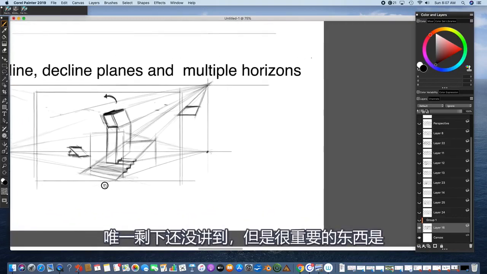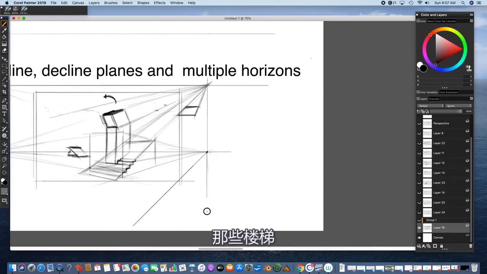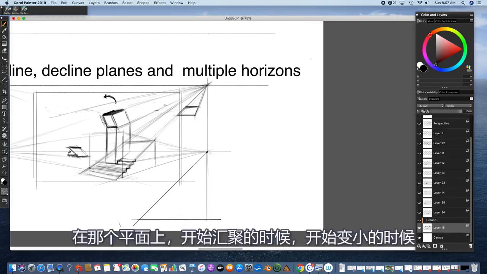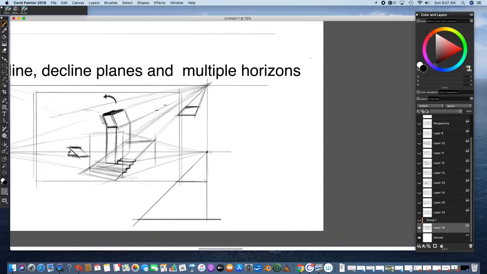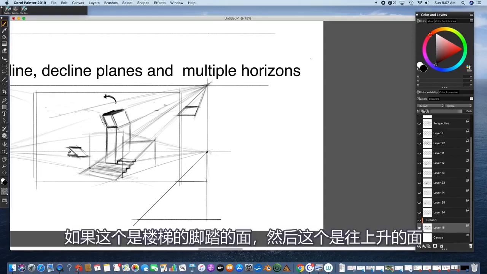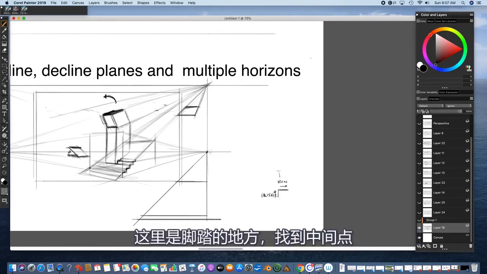Now the only other thing I didn't do here, which I think is equally important, especially for people who've never been introduced to it, is these steps that I did. On that flat plane, as things converge, things are getting smaller. So if this is my run, if you have a step, you have a rise and you have a run, right? Run, rise, or riser. So if this is my run here, where's my next one going to be?